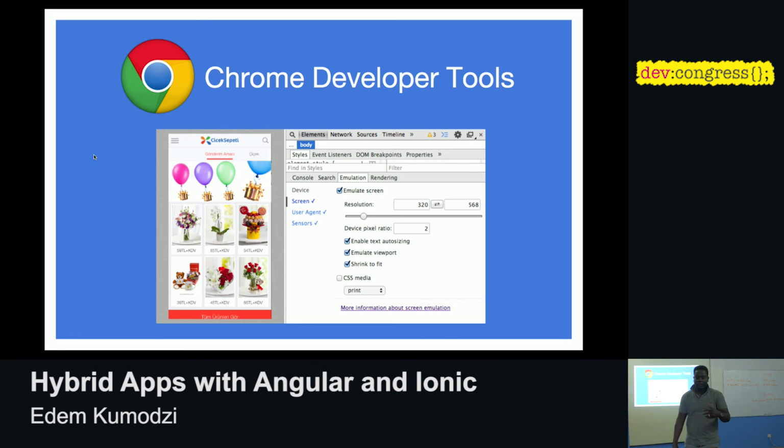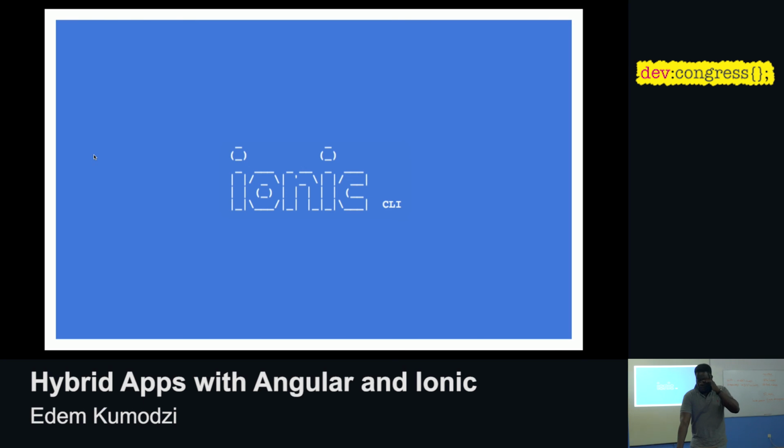This has more to do with being an AngularJS developer. I think it applies to every JavaScript framework out there, since you can't see anything from the back end. So you need to have developer tools installed to be able to see what you're doing. Cool.